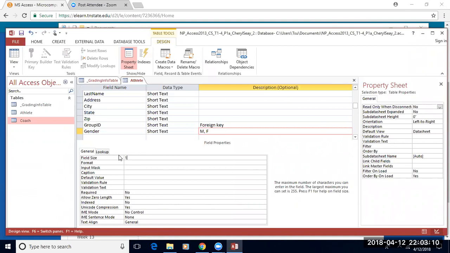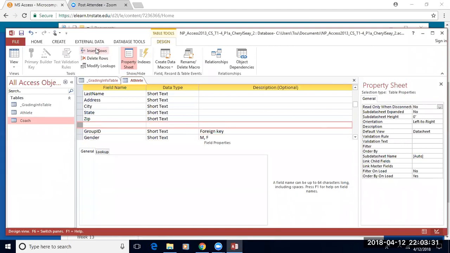Alrighty, so now they ask you to add a new field to the table after the zip field. So what you want to do is highlight the group ID field because you want to insert a row above it. So again, I highlighted the group ID and I did insert row from the Table Tools Design tab. And this is where I'm going to put my birth date.